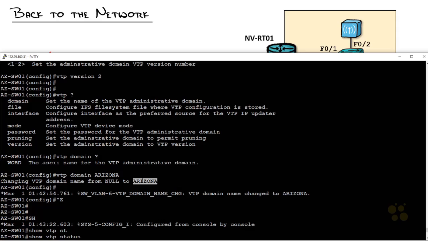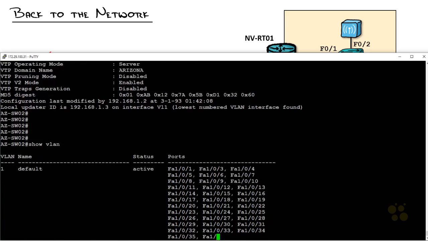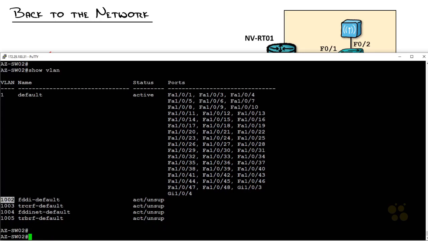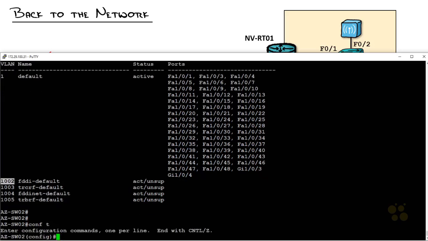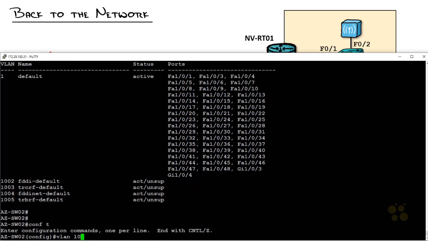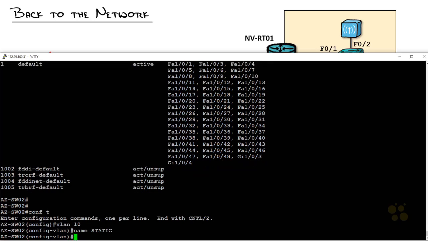Now look at this. I'm on switch number 2, right? So I'm going to do a show VLAN, and I've got the default VLAN, and then the ones that are there because of the RFC specification. That's about it. I'm going to go into global configuration mode, and then type in VLAN 10. Now notice I'm on switch 2. This is the second switch, but remember all the switches are servers by default, right? So I'm going to say VLAN 10, and we'll say name server. Or wait, no, I called it static. Name static. There we go.